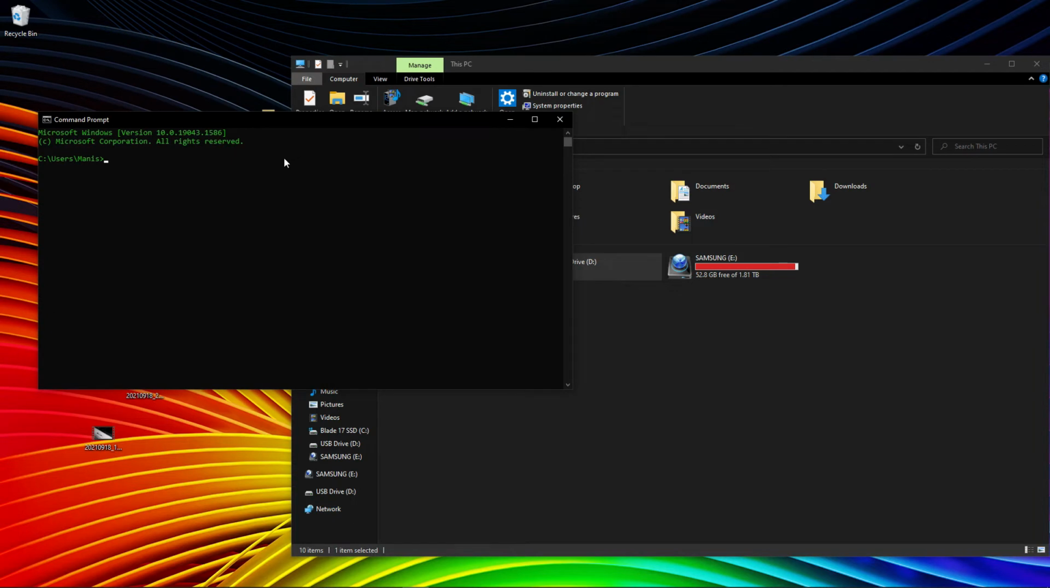And what we're going to do in here is type in a few words which will use the check disk utility within Windows, and it will perform a check and a possible repair if it finds any errors, which in this case it should, because the drive is coming back as corrupted. So let's go ahead and do that.